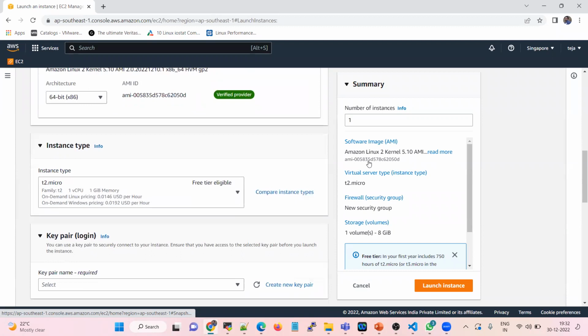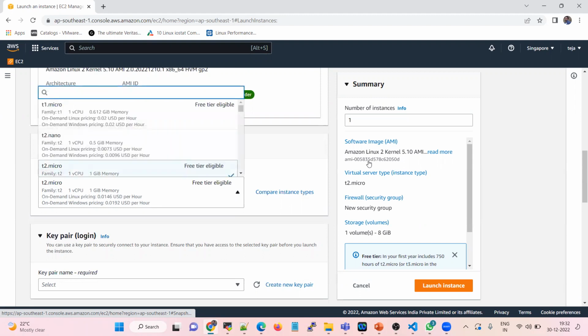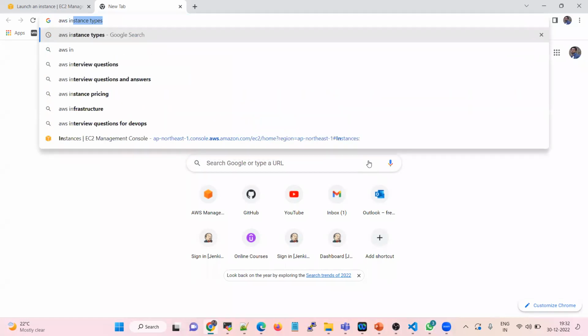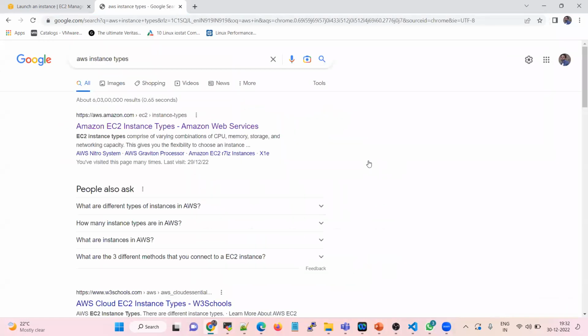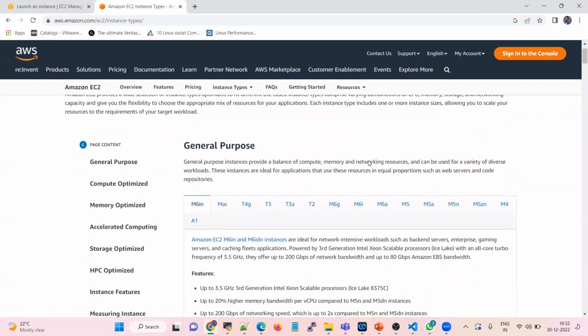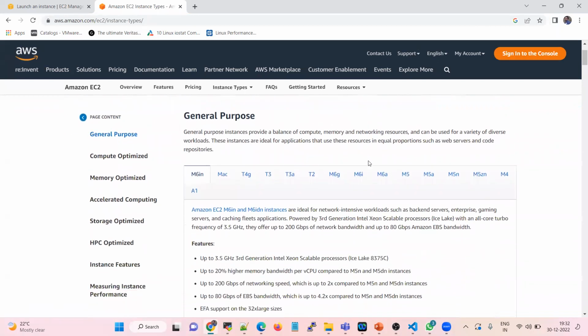Then instance type. Amazon gives different options to select your instance type. If you want to know all the instance types that are available, AWS has an option. Go to the AWS instance types page. This is the URL, I'll share it. The instance types available are general purpose, compute optimized, memory optimized, accelerated computing, and storage optimized.